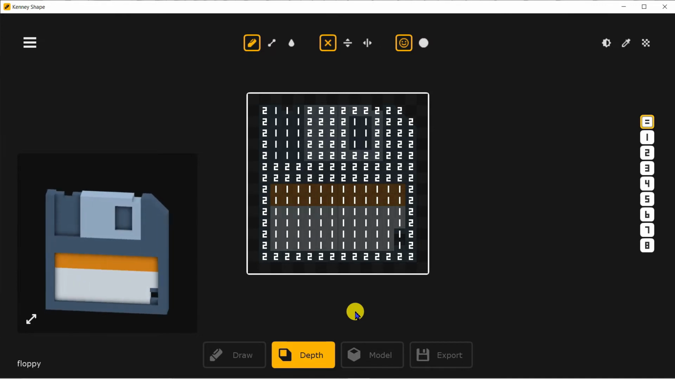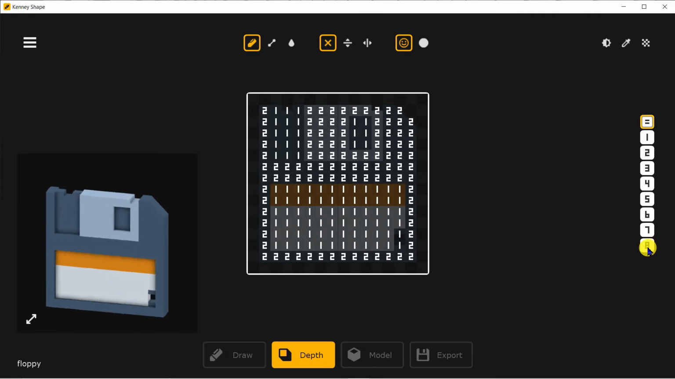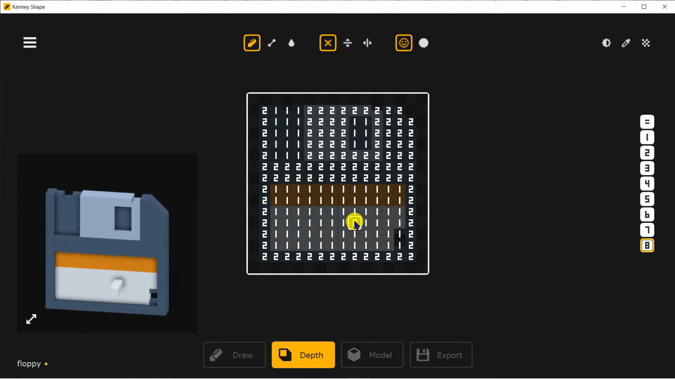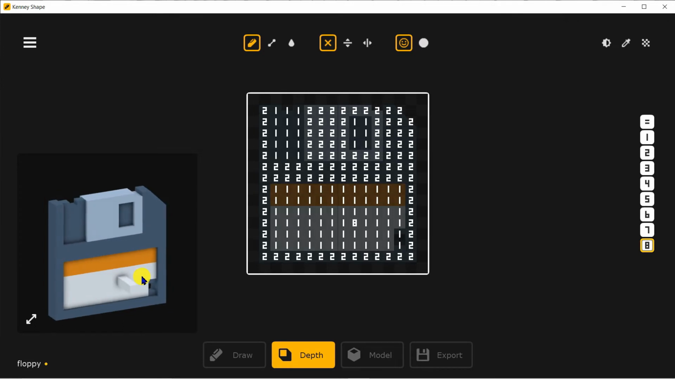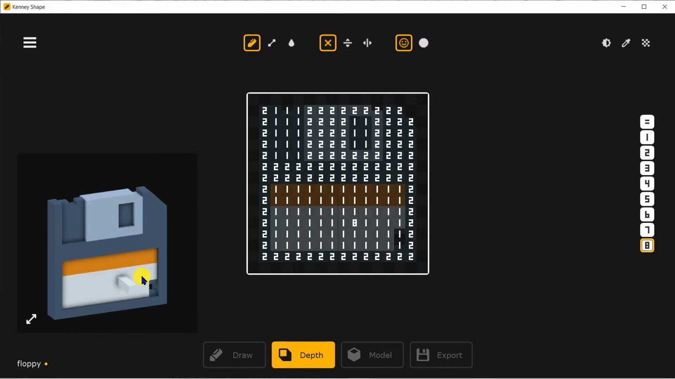To visualise what that actually means, I'll click the highest number available over here on the depth palette, that's 8, then click on a pixel which currently has a depth of 1. As you can see, the pixel now has a depth of 8, which effectively puts a rod right through the disk. In this way, you can gradually build up a 3D model in a similar way to building with Lego.